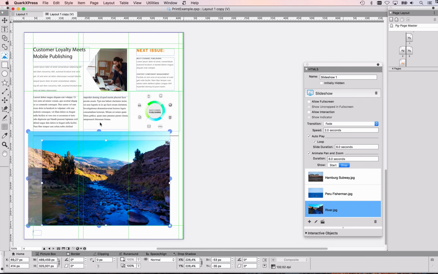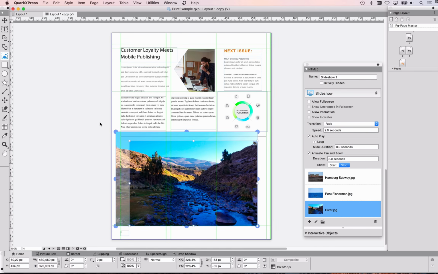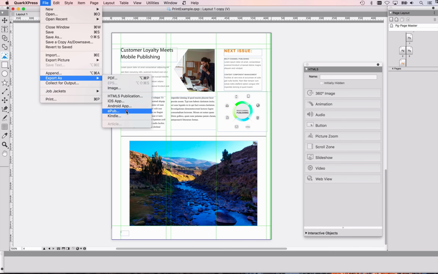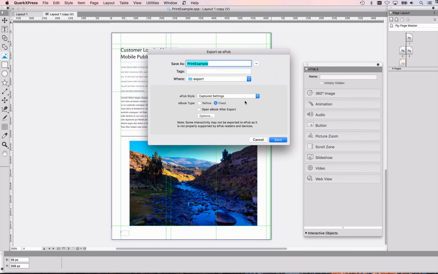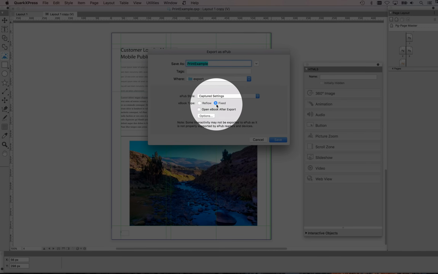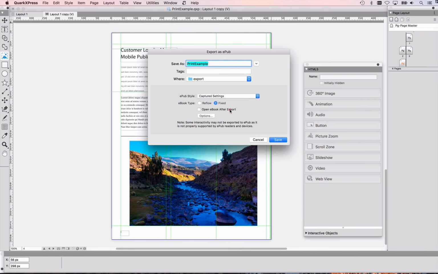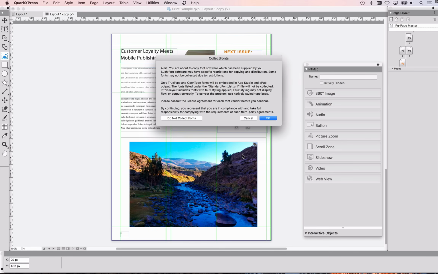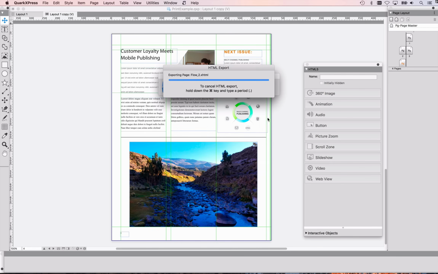Well, how do I export this now? I go to File, Export as, ePub, and I'm just going to export this as my print example as a fixed layout ebook. Okay, and I want to open my ebook after export. So let's do that. Export that. I had that before. I don't care about the images. Yes, fonts I want to embed.